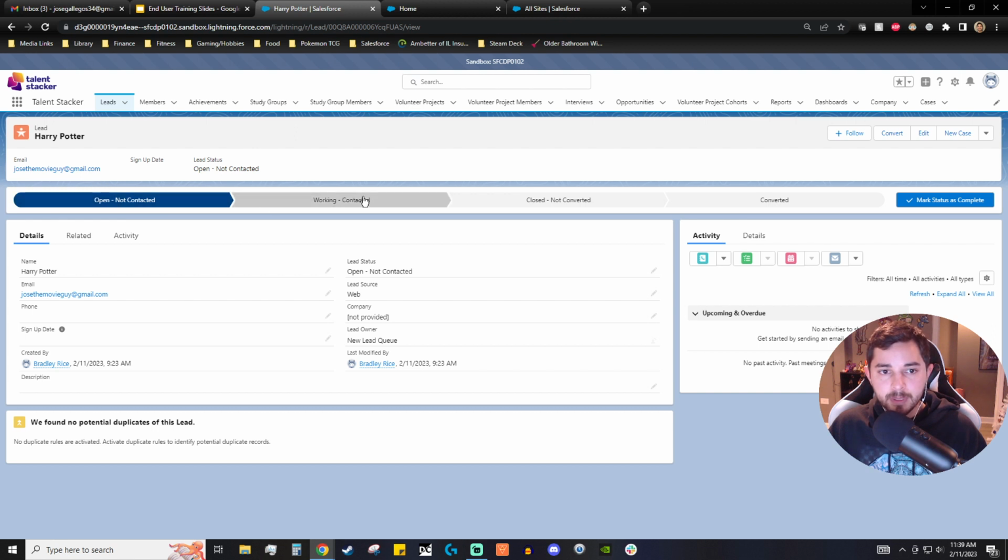Along here we have the lead status. This is going to be kind of like your home base to see where you are with said lead. Have they been contacted, converted, etc. Up here you have the record highlights panel, which is going to show important information about the lead. And then down here you have your activity for the lead.